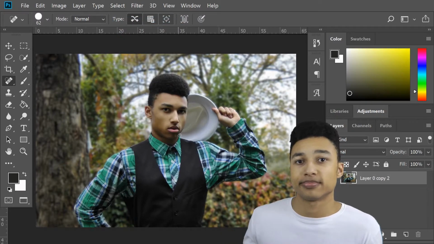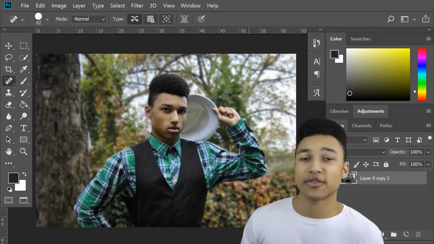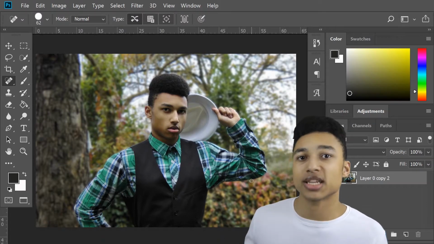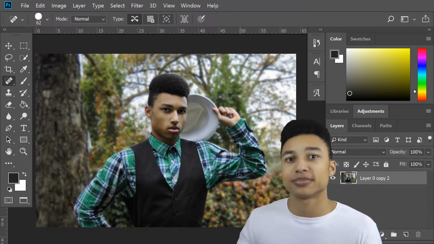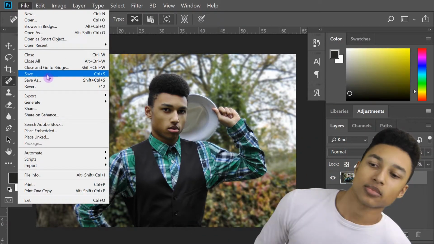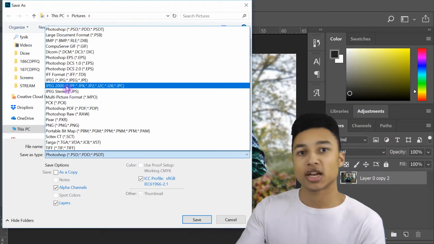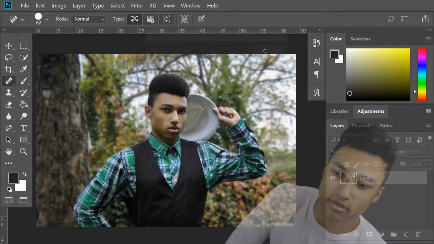Pretty simple, right? I usually only blur out my backgrounds if they look kind of terrible, or if I really want to make something stand out in my photo, like myself. And then of course, when you're done editing your photo, you want to hit save. And you know, you can just save it as a JPEG or a PNG, depending on what you want to do with your image.